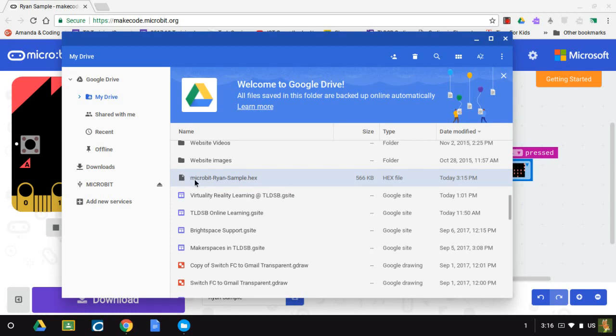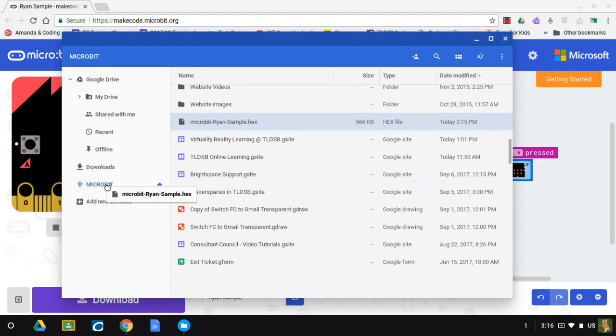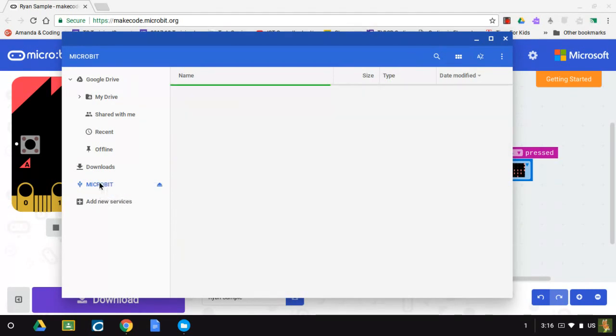What you're going to do is drag this file and drop it right over here into your microbit. So I pick it up, I'm pressing down my mouse, I drag it over. You notice the fist looks closed, there's a little green plus sign, and the microbit looks blue. I drop it in there.